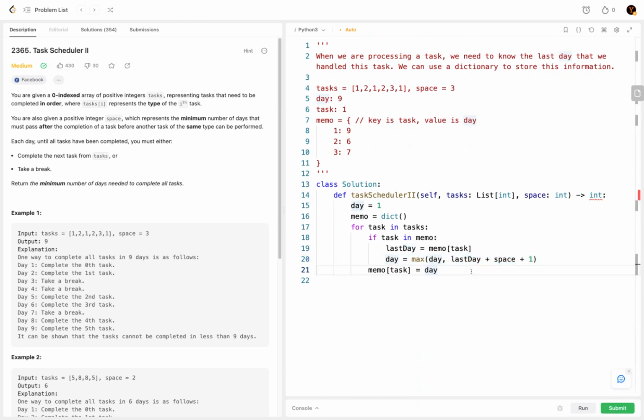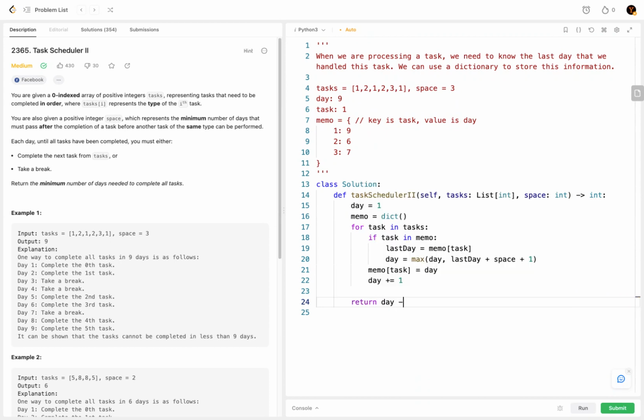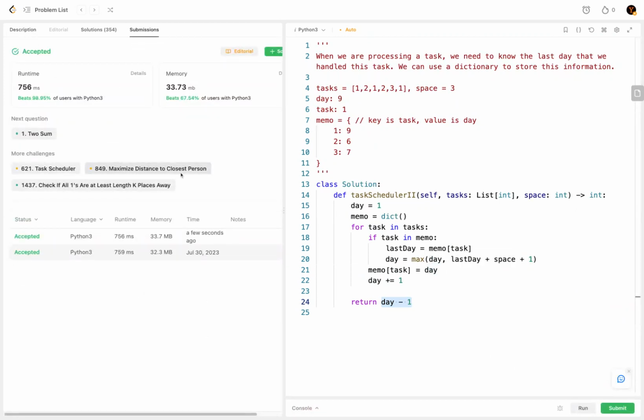Now once we perform the task, we can increment the day to the next day, and then we can perform the next task. And then in the end, we can just return the total number of days we need, but since we incremented day by 1 at the end of the loop, when we return we need to decrement it by 1. All right, let's see how it goes. I think it should be fine. Yeah, cool, it runs fine.